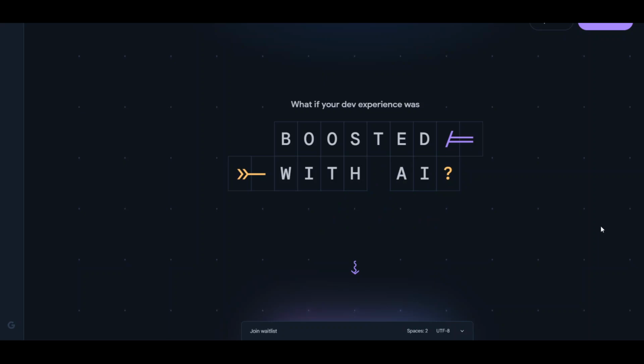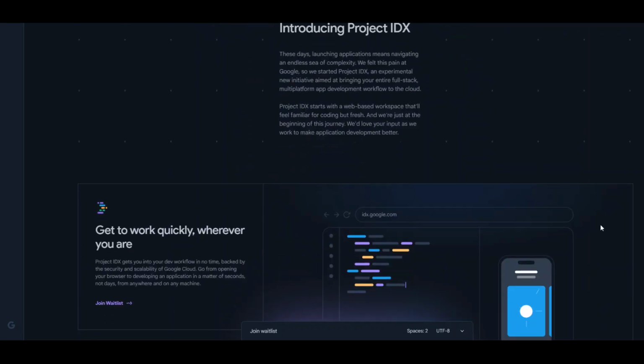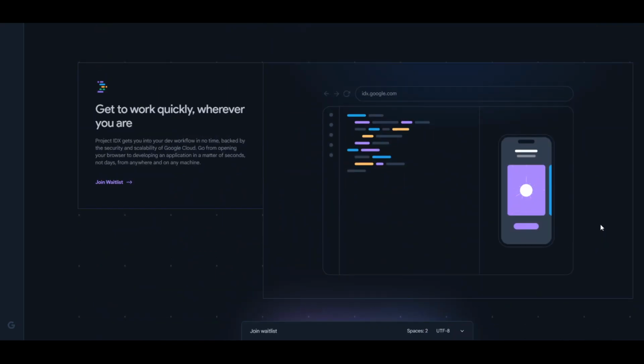If you go to this Project IDX website, you will see they have shared a preview video of how it will work. So for instance, if you see this demo video on their website, it is telling us that this IDX will get integrated very seamlessly into the dev workflow in no time, and it will be backed by the security and scalability of Google Cloud. And then we can just go from opening our browser to developing an application in a matter of seconds on any machine, on any device. This is the promise, which really looks like the feature from Gemini.